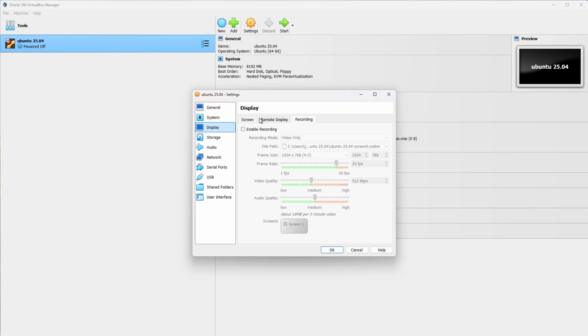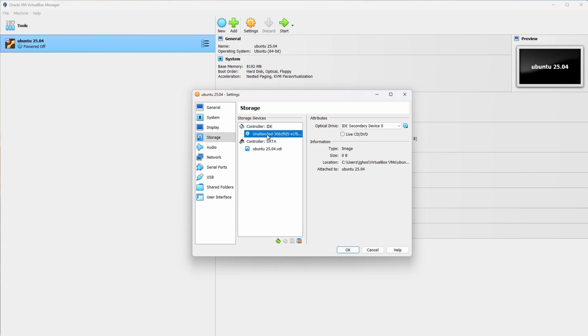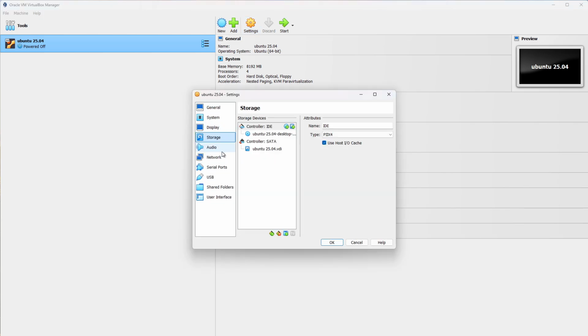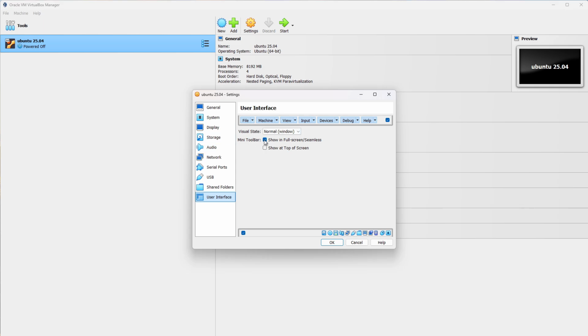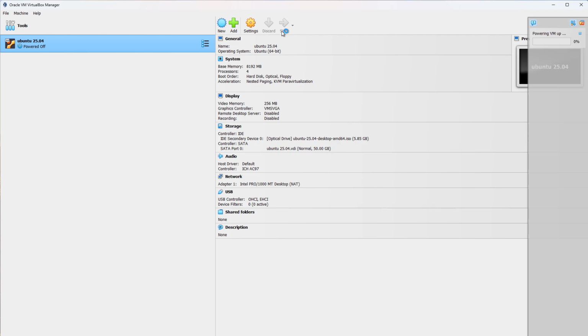Now, number 2. Mount the Ubuntu 25.04 ISO. In the virtual machine settings, under Storage, add the downloaded Ubuntu 25.04 ISO as a virtual optical disk. Optionally, enable features like Guest Additions later for improved virtual machine integration, though it may require manual installation if automatic setup fails.